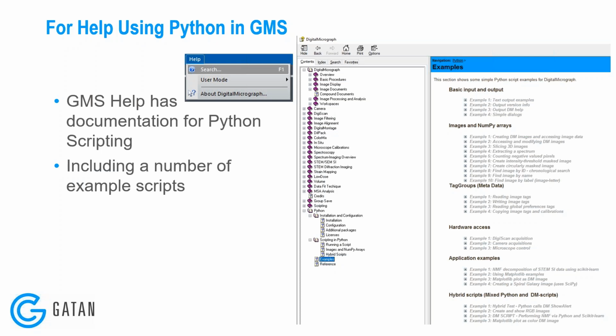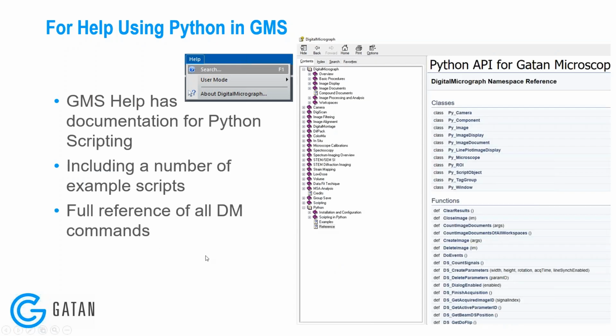There's also a lot of resources available in the GMS help that's built into every copy of GMS. And it really has a lot of information, including here I'm showing a number of example scripts. And so there's a lot of possibilities there for you to go in, take one of those examples, run it, and try to tweak it for your own use. There's also a full reference of all the DM-specific commands that we have for Python scripting. And so you can see a full reference of all those commands is in the help.